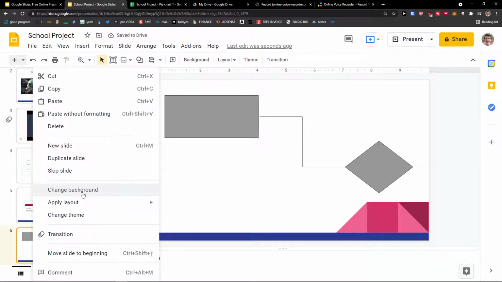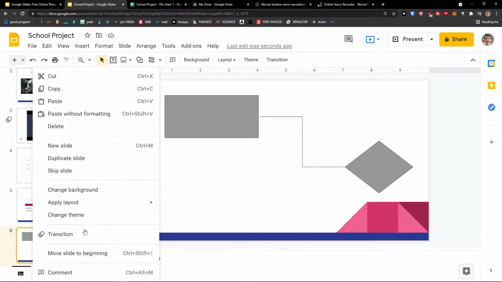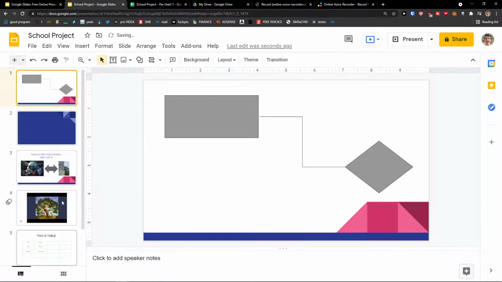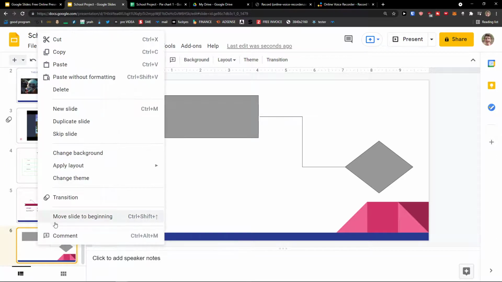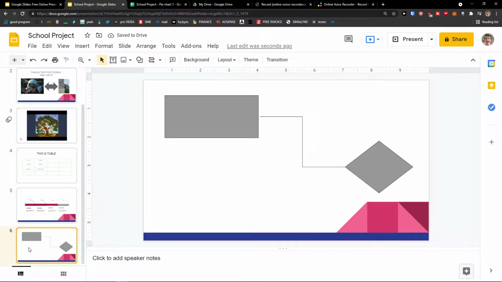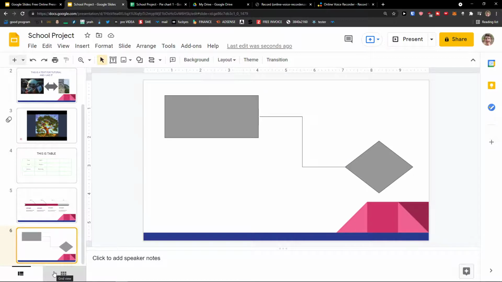Or what I can do is change the background of the slide. I can apply a layout. So let's say I'm going to have a blank slide and I want to have the layout of this one. I can simply do it. I can change a theme and I can move slide to the beginning. So let's say I want to have this slide in the beginning. See? This is how you can do it. And I'm going to add it to the end. So this is how you can manage slides here. And of course, you're going to have this grid view. So you're not going to have a film strip view, but a grid view. That's something that you can have if you want to.